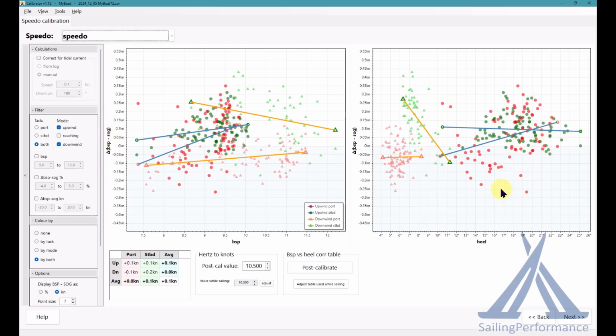And then in the second graph here, we can also evaluate what is the delta between the speedo and speed over ground as a function of heel, because we do know, especially on monohulls, heel might have an effect on the flow alignment to the hull and thus the readings in the speedo.